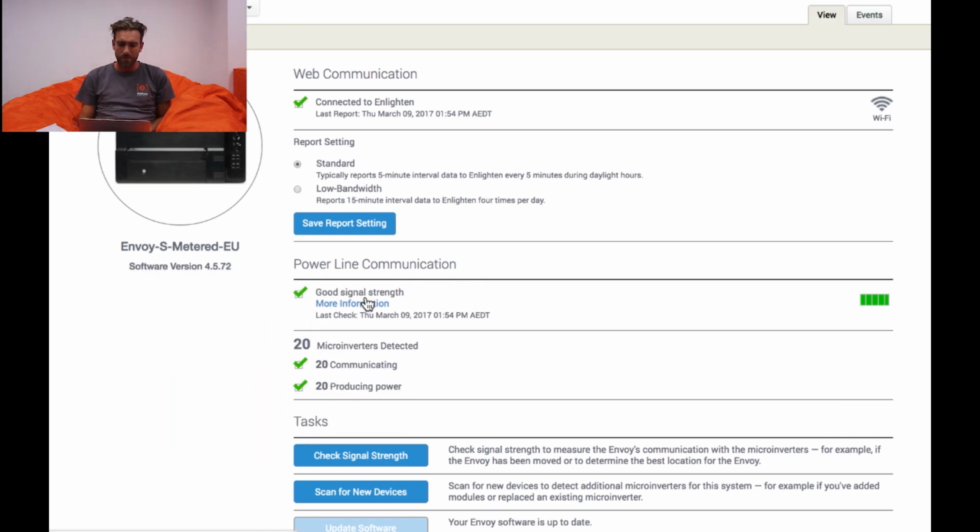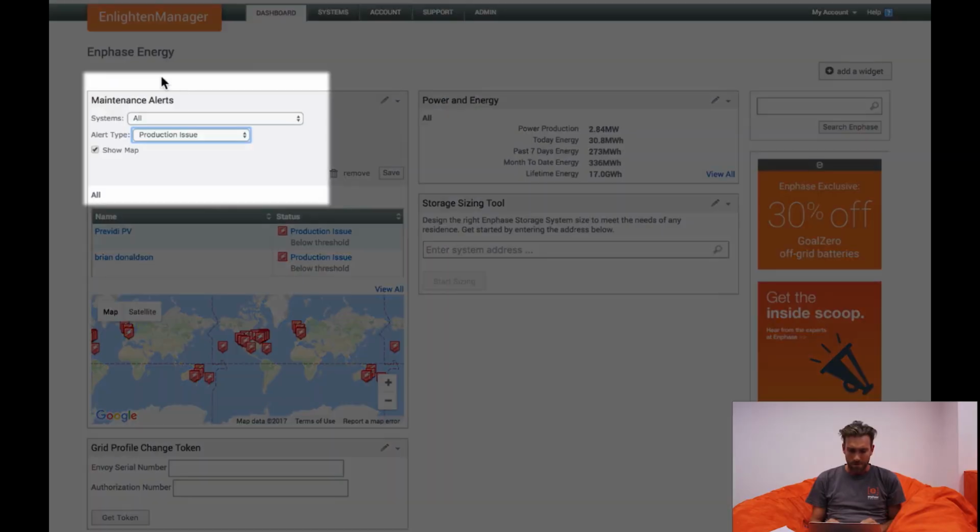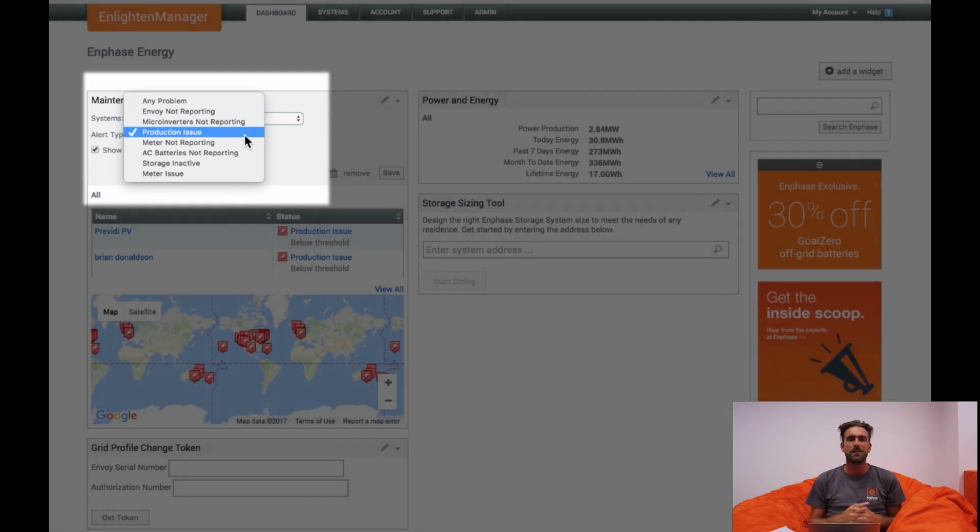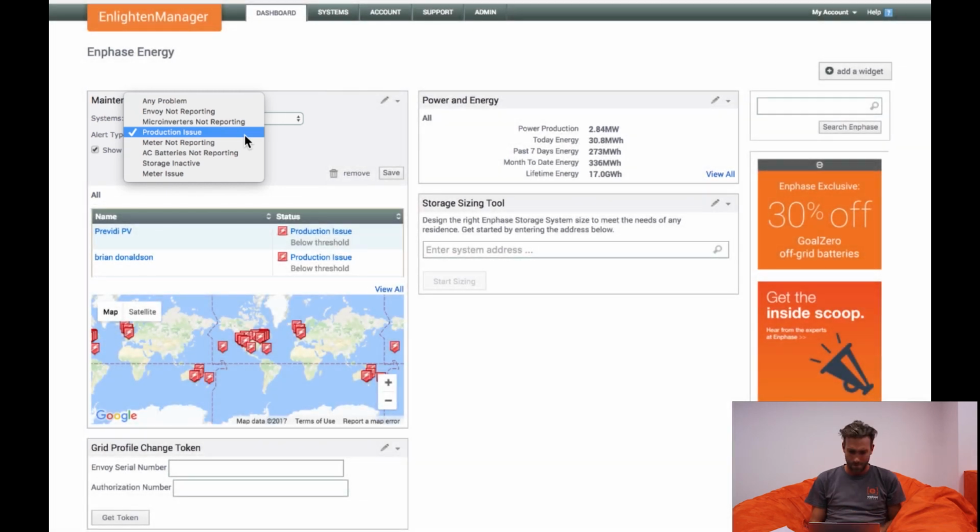So below here, we've got power line communication strength, 5 bars. 20 inverters detected, 20 communicating, and 20 producing power. This is what we want to see. So the production issue alert could be due to a number of factors. First of all, it could be because your estimate is greater than the amount of yield that you've got for a given period. To do that, check your settings in production estimate in Enlighten.